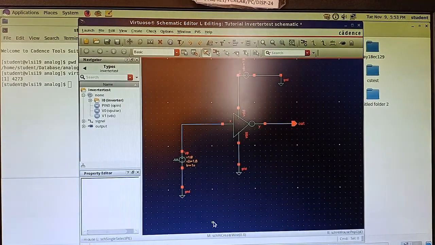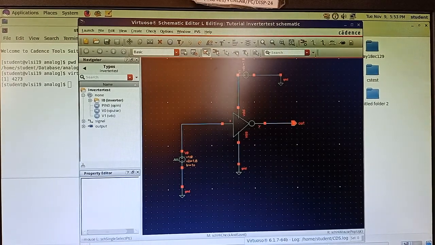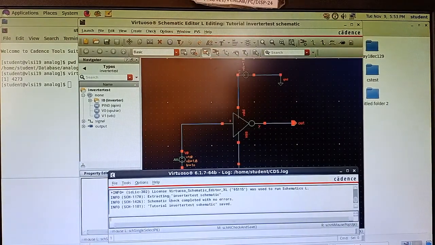Okay, all my connections are over now. Now check and save. Are there any errors? Again we have to go to the CIW window and find it. See, schematic check completed with no errors. Extracting inverter test circuit completed with no errors.